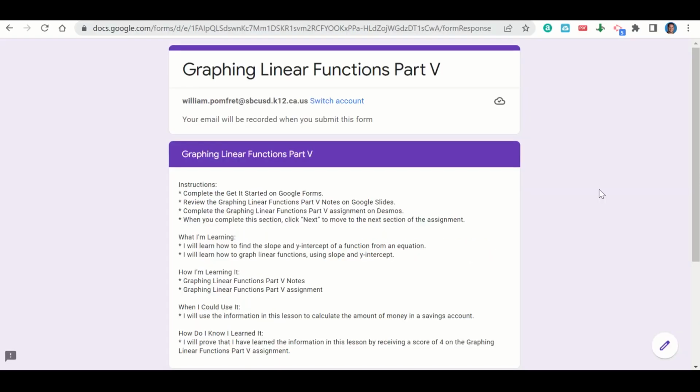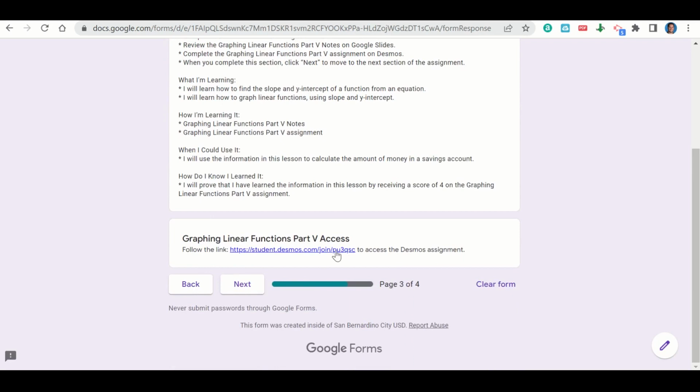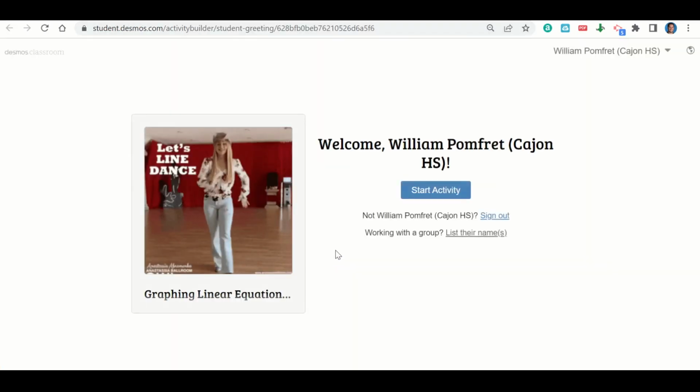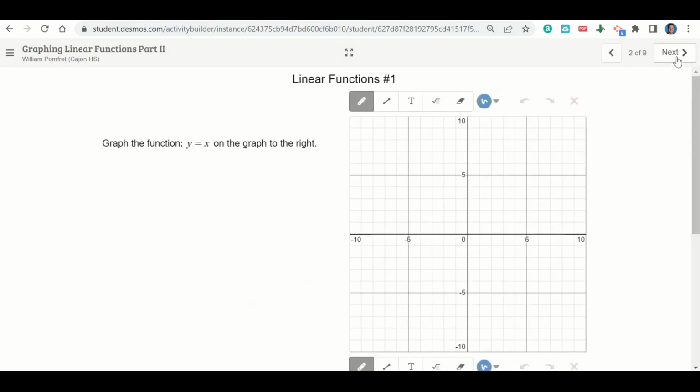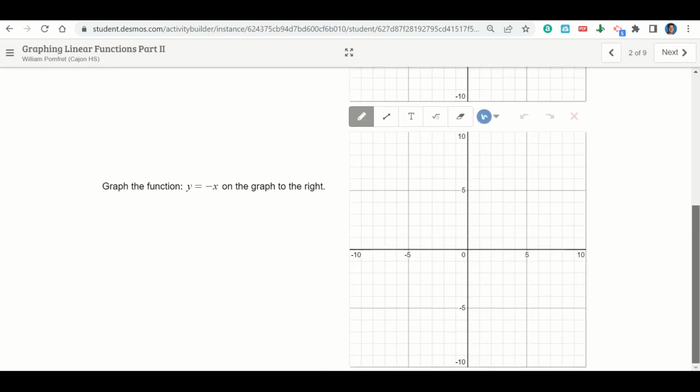Let's take a look now at the Graphing Linear Functions Part 5 assignment. The assignment begins with our learning goals and success criteria. If we scroll down, there's a link here to access the Desmos activity. Go ahead and click on that link, and it should take you to a page that looks like this. We'll go ahead and click Start the Activity. Now from here, we have our learning goals and success criteria, and then we'll go ahead and click Next. And it gives us 2 functions to graph on each page.